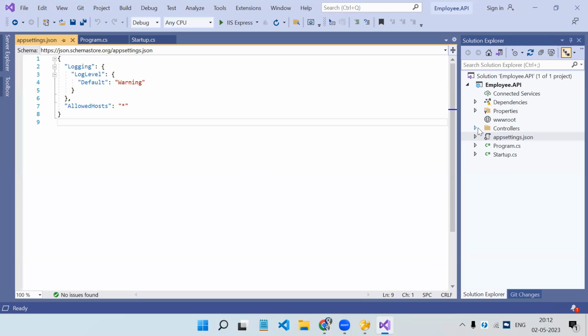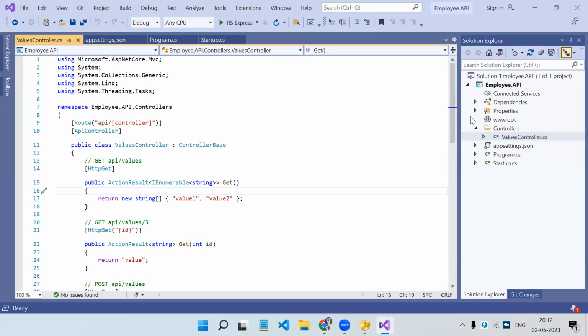Then we have the controller folder. When we create the basic project, we get the default controller, that is the values controller. Now, these are the only important files we have, right? So this is about the API project.